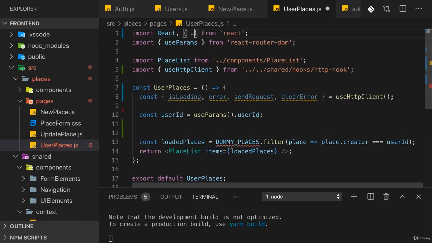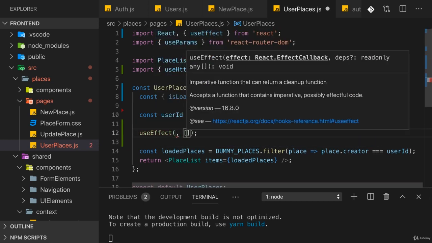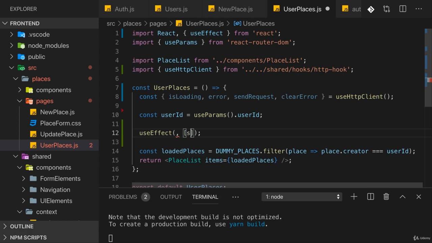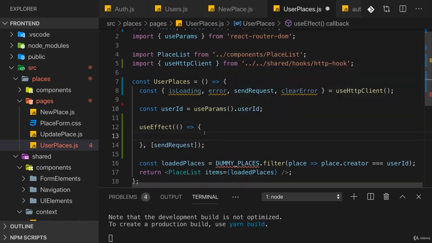So again, I will use useEffect here to ensure that we send the request when this component renders, but not when it re-renders. So here, as a dependency, I will provide sendRequest, which will never be recreated because it's wrapped in useCallback. So this will never trigger this function here to re-run. And therefore, this function will only run once when this component is mounted.